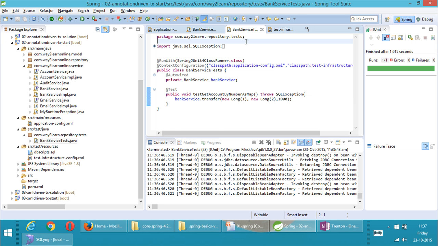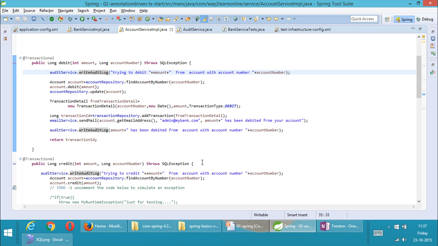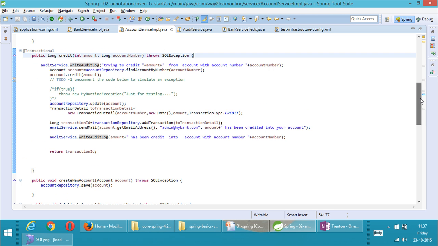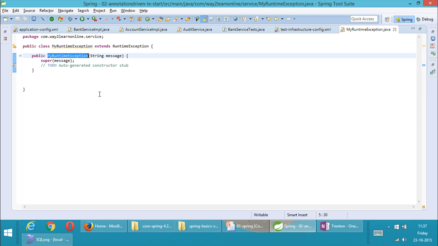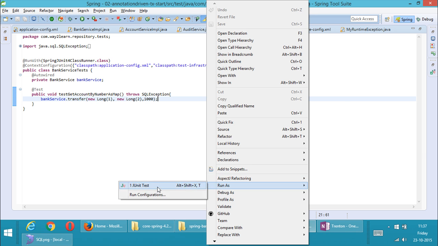Now let us simulate a scenario of exception. In our account service, in the credit method, I am throwing an exception. If true, I am throwing my own runtime exception. This is my own runtime exception. I am just throwing it. Let us see what will happen. So let me run.